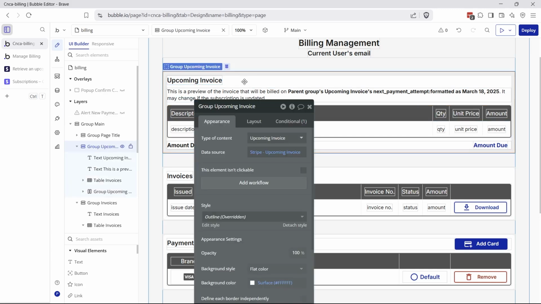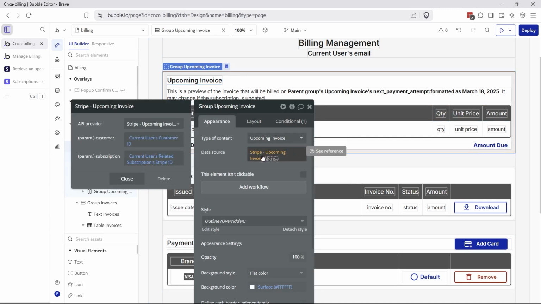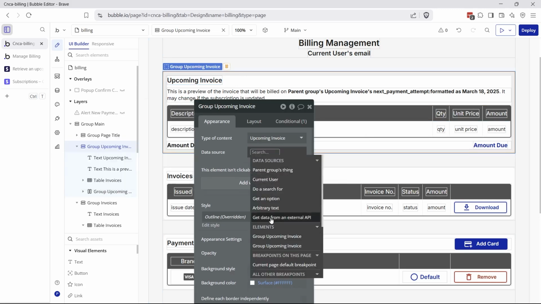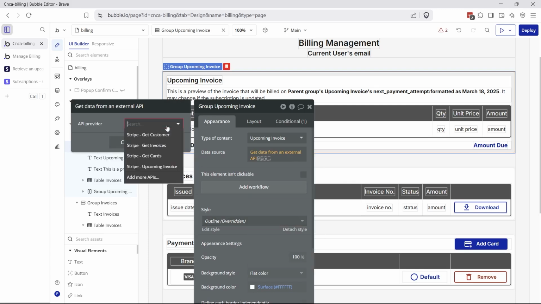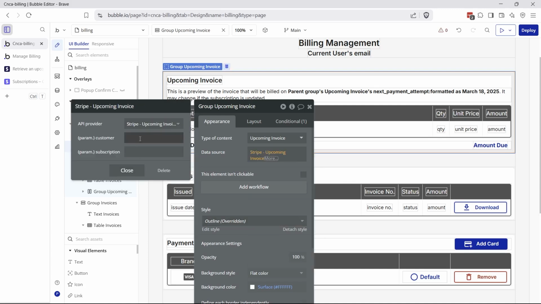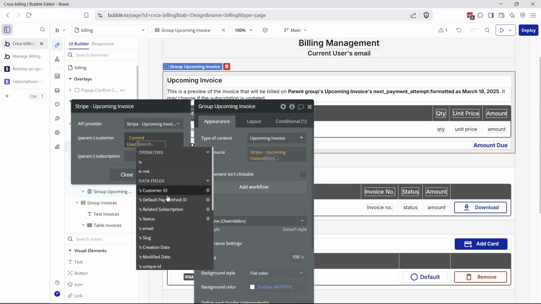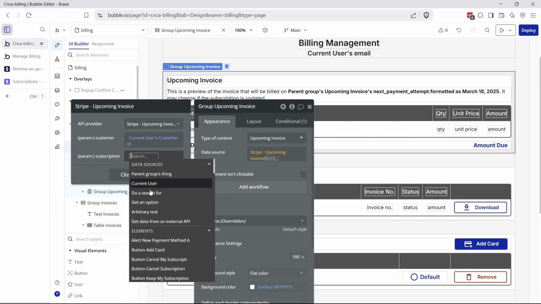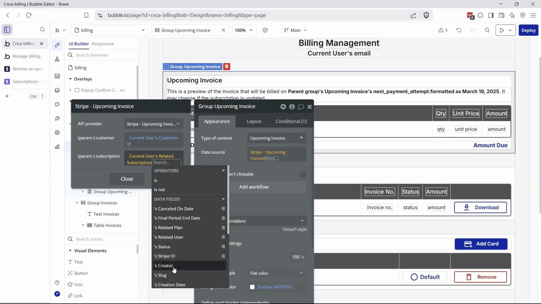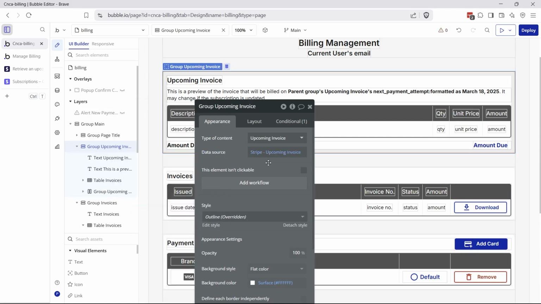So at the group level, I retrieved the upcoming invoice. This is again my data source from Stripe. I'll do this one more time here. Get data from external API, and then I went to the Stripe upcoming invoice, and here's where I inserted those parameters: current user's customer ID, and then current user's related subscription's Stripe ID. That's where I've left the data source.